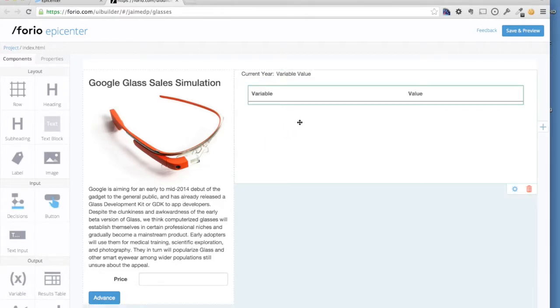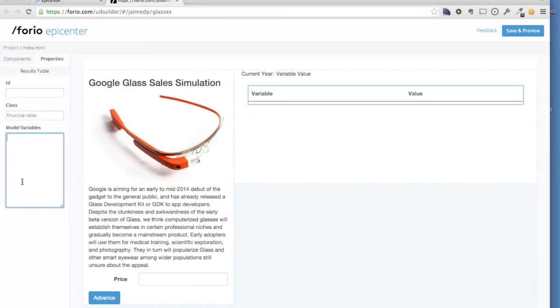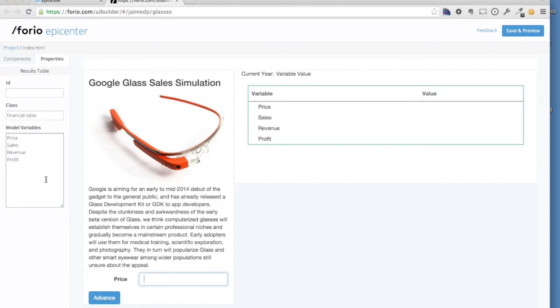Let's put another component, which is a results table. And in here, it has more or less the same concept. I'm just going to type a bunch of variables here that are going to be bound to the model, and then we're going to see the results from those. So let's say I'm going to put price, sales, revenue, and profit. These are all corresponding variables in the model.